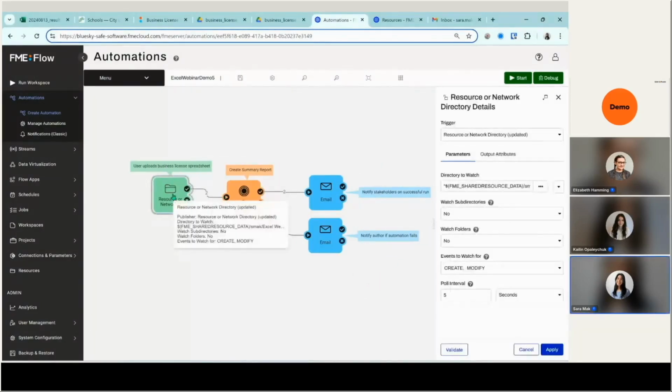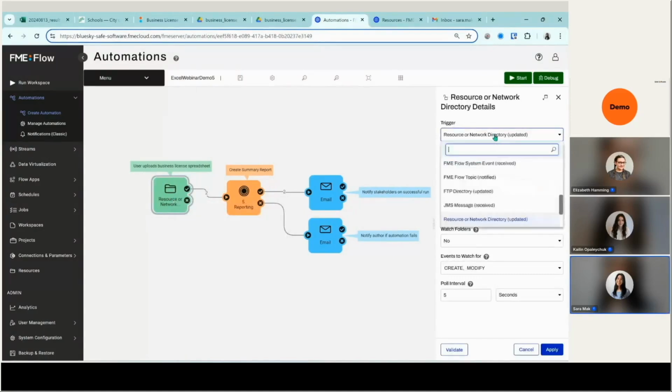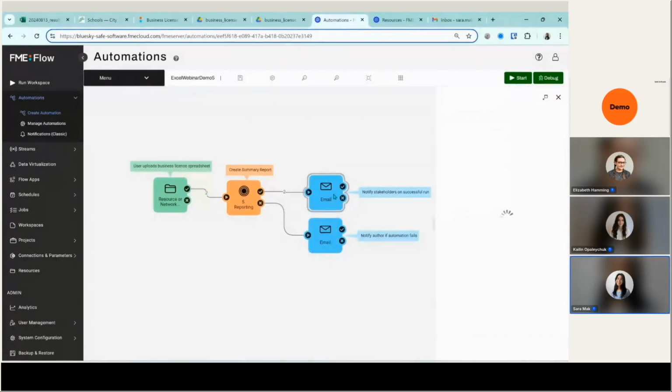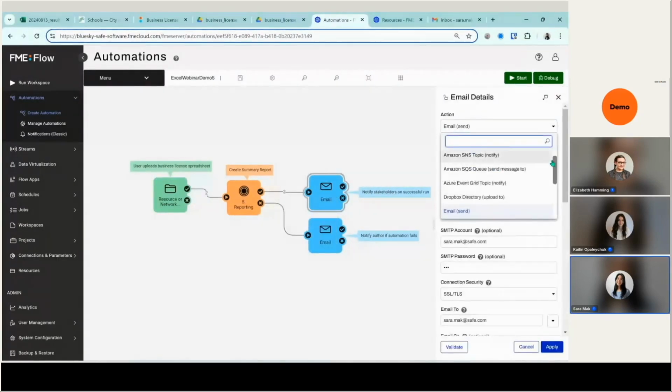There are also other triggers that you can use. You can also do other directory watches like S3 buckets here, SNS. I think Dropbox is in here, as well as email. Webhooks is another really popular one. Lots of options here for you to incorporate triggers. And at the end, there are some options for external actions as well, similar to the first menu. You can send out an email, upload the result to an FTP or Dropbox, etc.